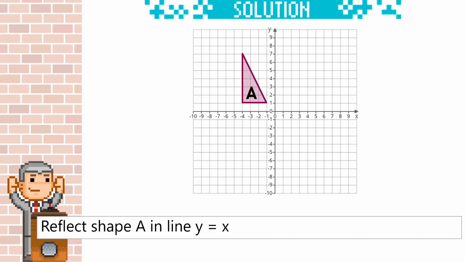To reflect shape A in the line y equals x, we first of all need to understand what y equals x is. Y equals x is a line that the y and x coordinates are the same. So the coordinates will be 0, 0, 1, 1, 2, 2, 3, 3, etc. It's going to be a perfectly diagonal line, such as this.